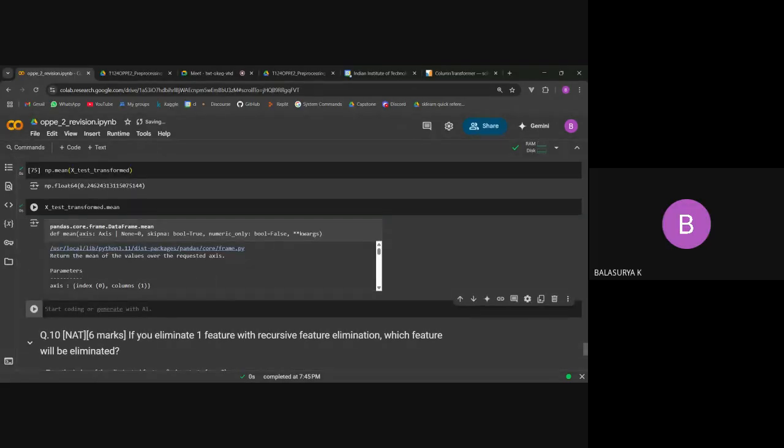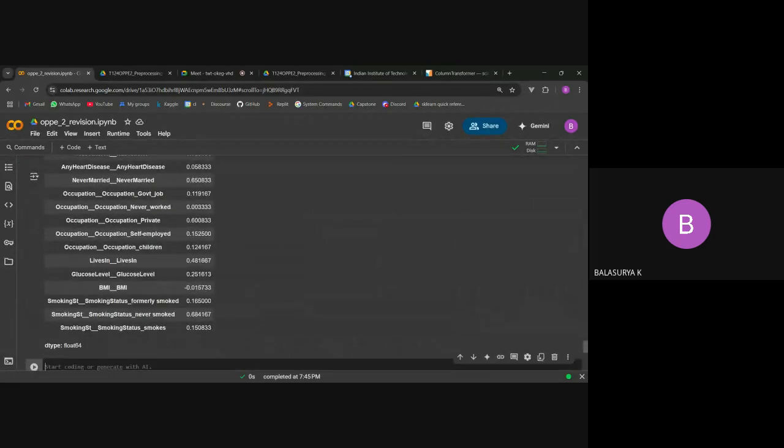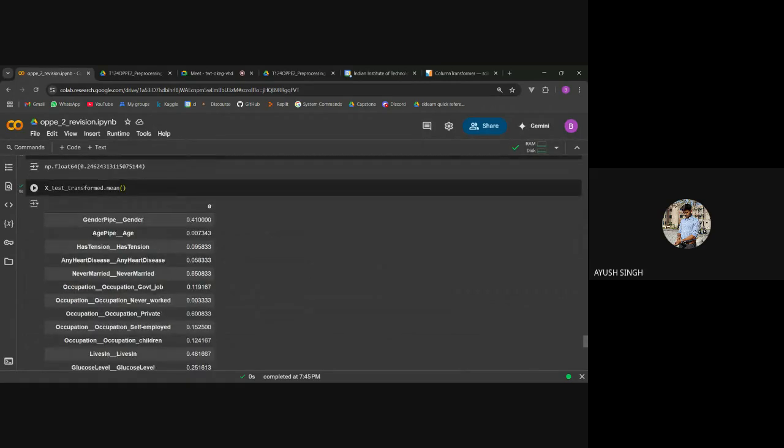I'm asking whether X train is giving for all rows, right? For me, it is yes. I didn't get a data frame of all the rows. I just got the answer of 0.25574 something.